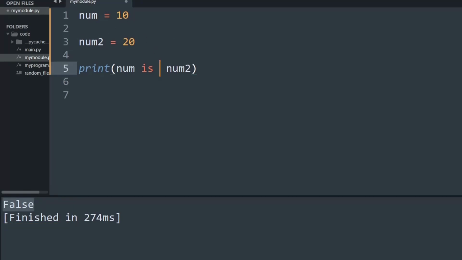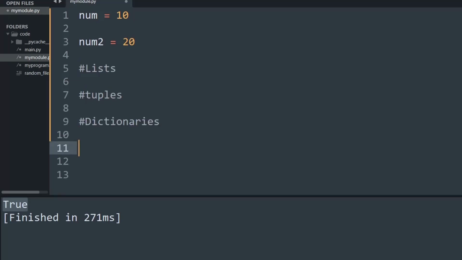We can also combine the is keyword with not, and now if I run the program, it will throw out a truth statement of true since num is not num2, or in other words, num is not equal to num2. Well, it does not only stop here. You can use the comparison operator that is not equal to compare data such as lists, tuples, dictionaries, and sets. So we'll understand each of these examples.